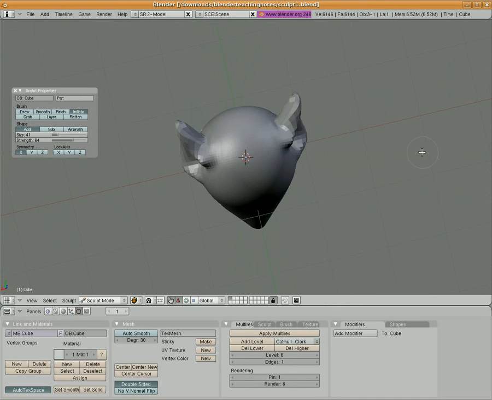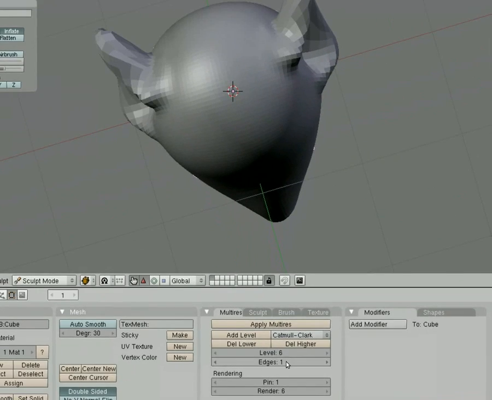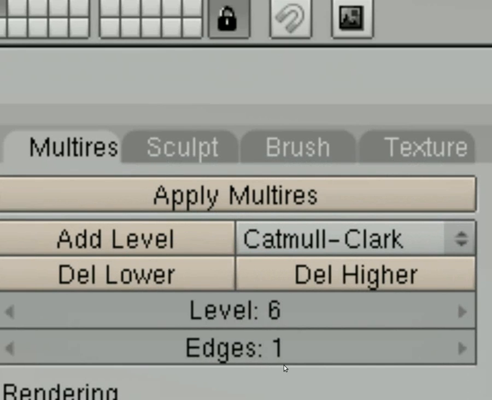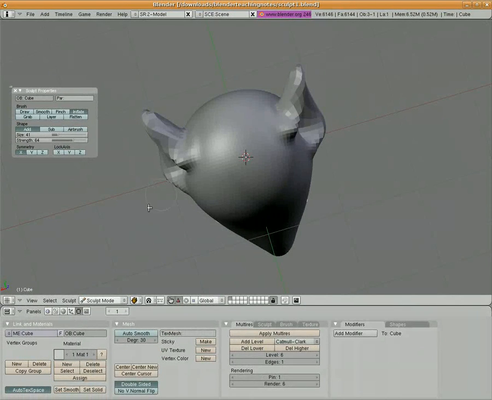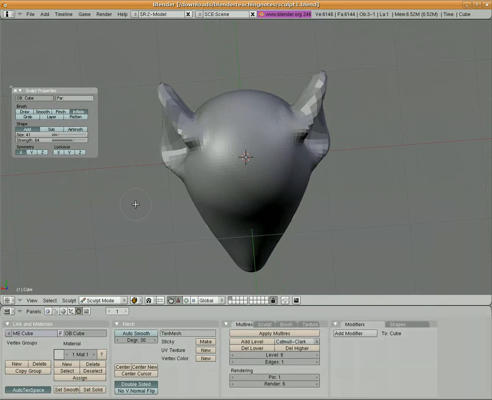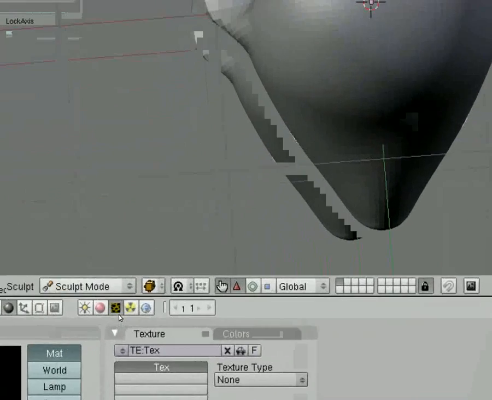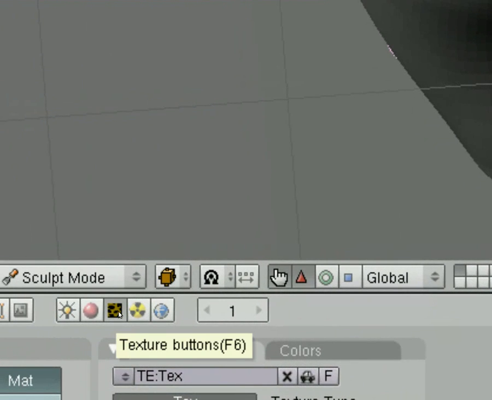So we'll swing around to the back of the model, and I'd like to say that I'm going to increase the resolution level down here in a little bit. It's at 6 right now. I'm going to move it up to 8, and with the screencast software running, it may slow me down a little bit. All right, so I've got the back of the head selected. I'm going to hit F6, and this is going to bring us to our texture buttons window.